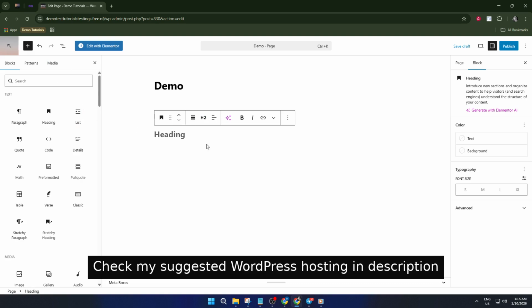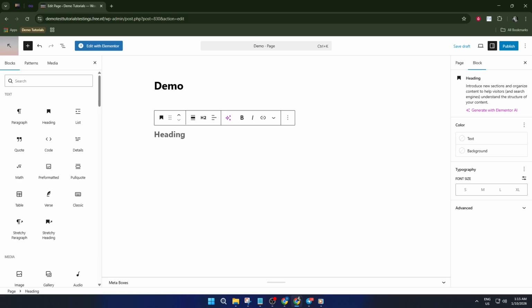Find your homepage in the list. It might say Home or whatever you've named it. Click on Edit. If you're not sure which page is your homepage, you can usually check by going to Settings, Reading just to double check.